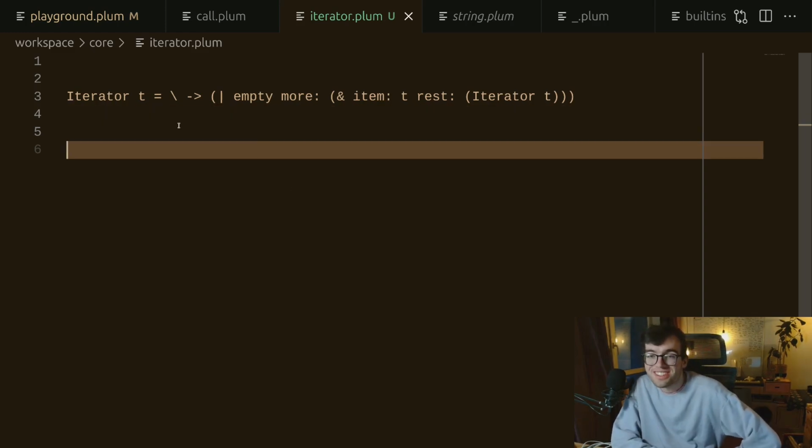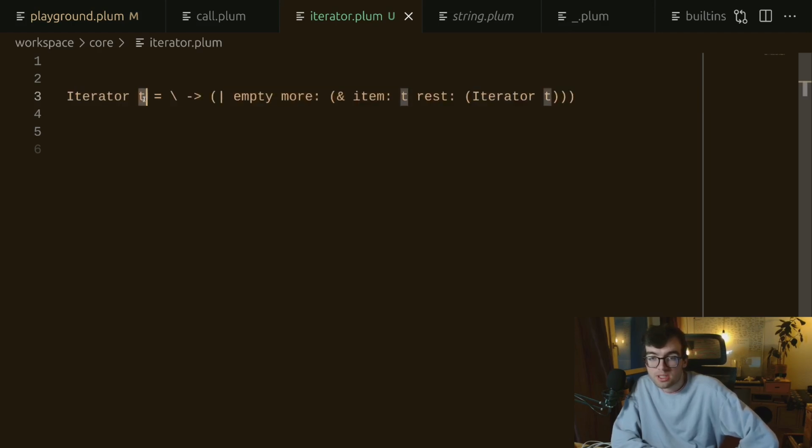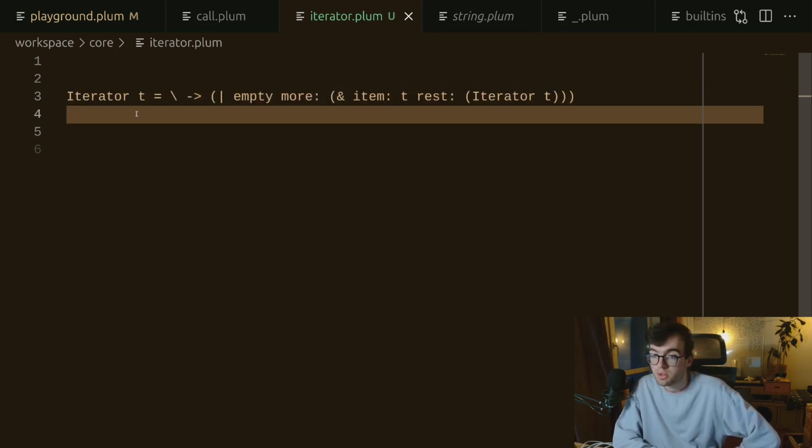This is pretty dense. Okay, let's review that. An iterator of some type t is just a function that takes no arguments and returns this enum. It either returns, well, this iterator is actually empty, there is nothing inside. Or it returns, well, there is more stuff inside, this right here. And then you get the item and the rest, which will be another iterator that you can then call again to get the next item.